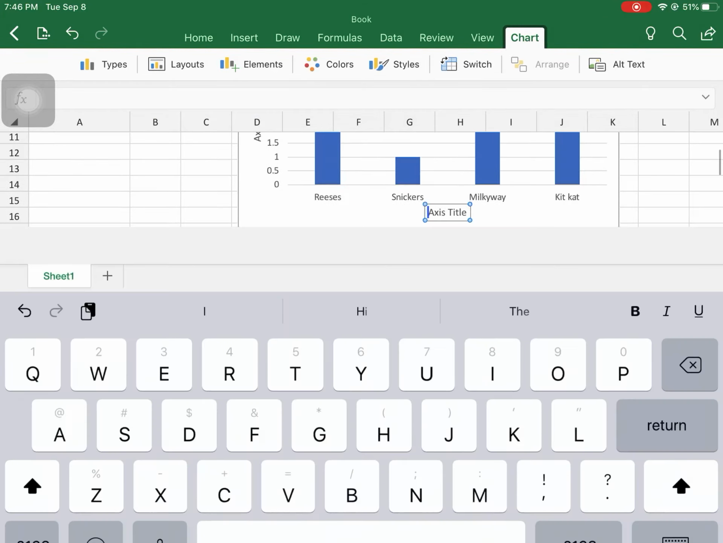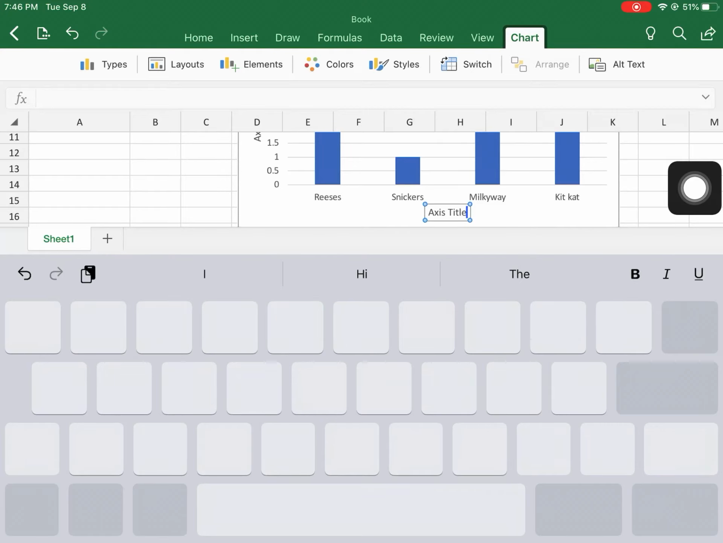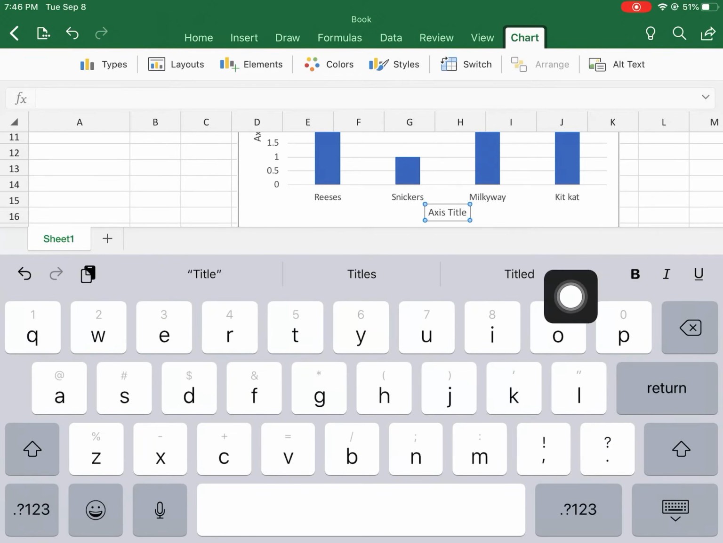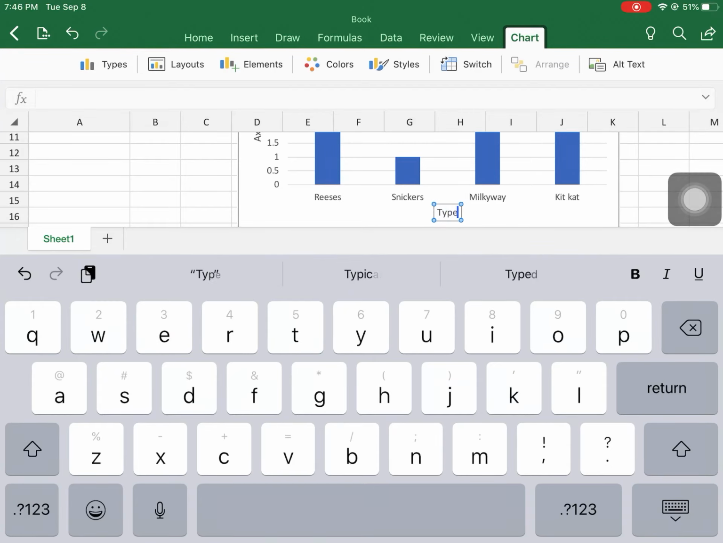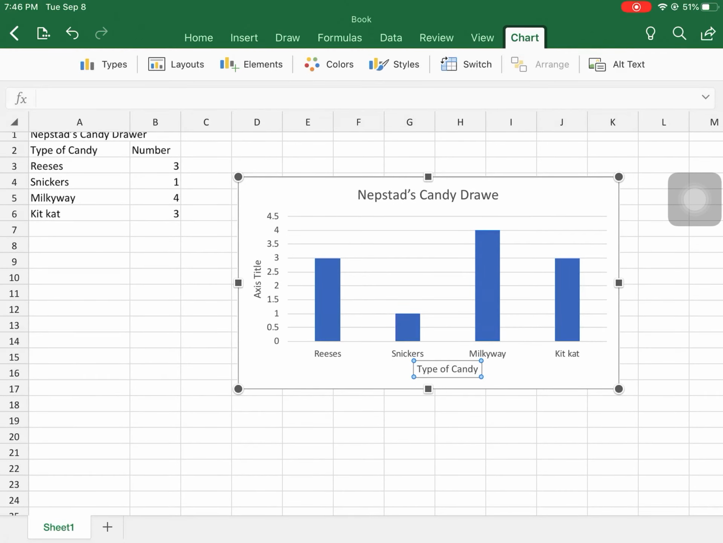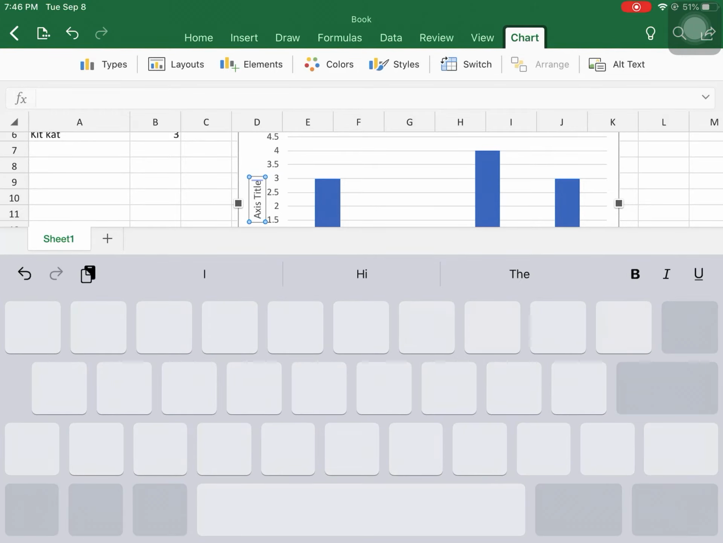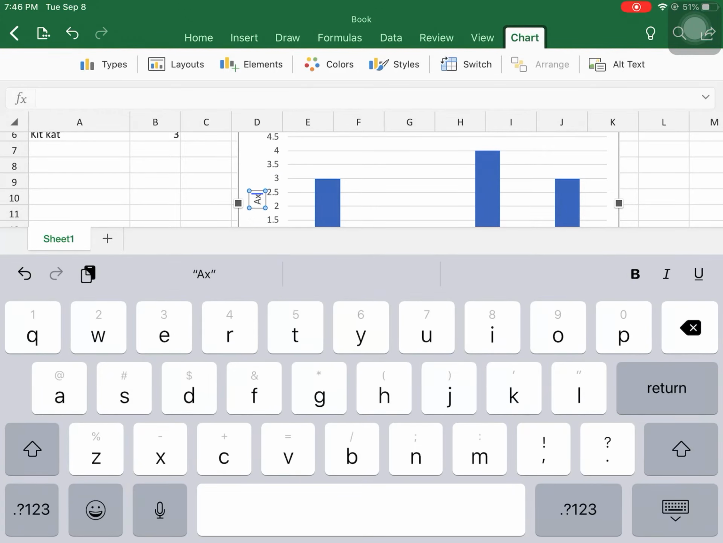So what I need to do now is fix those. For this one, an easy way to get that little cursor all the way to the edge is you hold your space bar and you just drag your finger to the right. So I held on my space bar and then dragged it to the right. I'm going to fix that, and I'm just going to put type of candy. And then for this axis title, again, hold the space bar and drag it to the right. You're going to delete, and I'm going to put number.